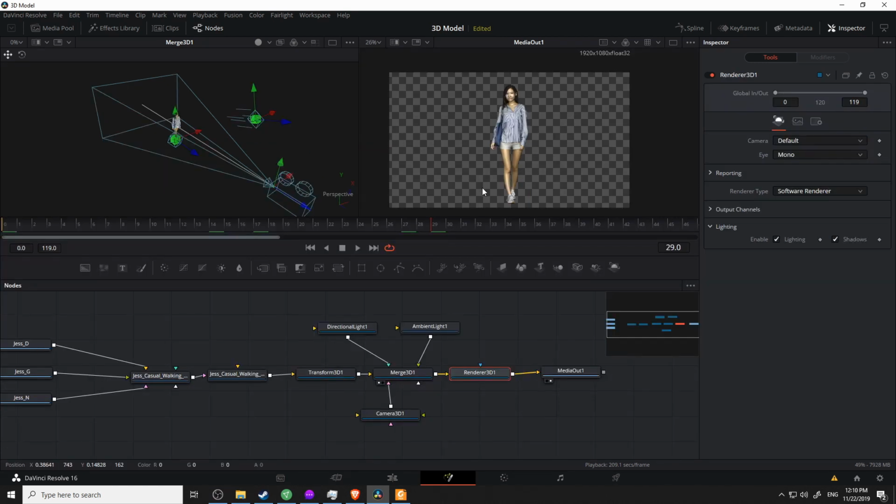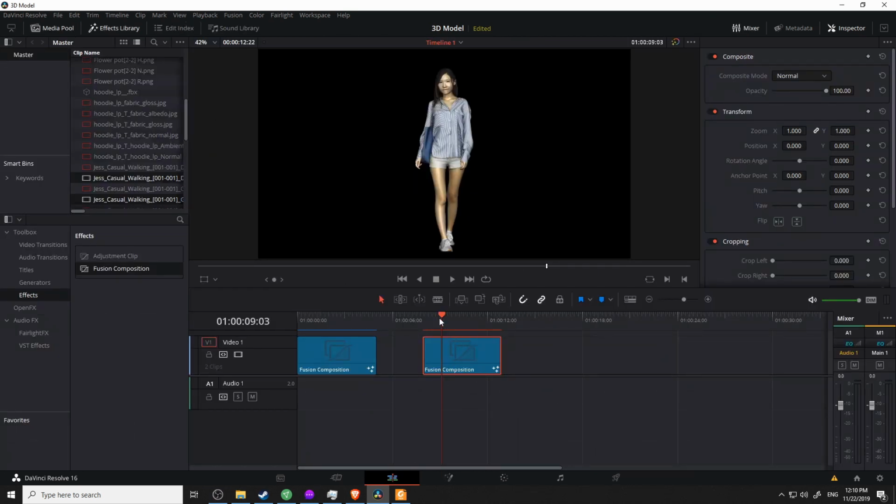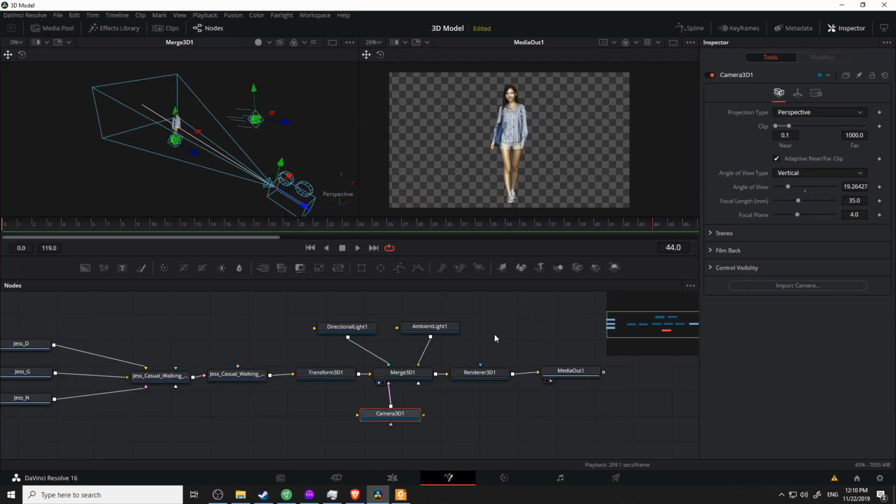So this gives us the basic setup of our scene. If we went over to the edit page now, we'd be able to see the model being rendered as a 2D image, which we could use as part of our video, a title screen or something like that. To make it a little bit more interesting and to actually render something more than just a purely static image over this fusion composition, we could have the camera's position adjust based on the timing in the scene.